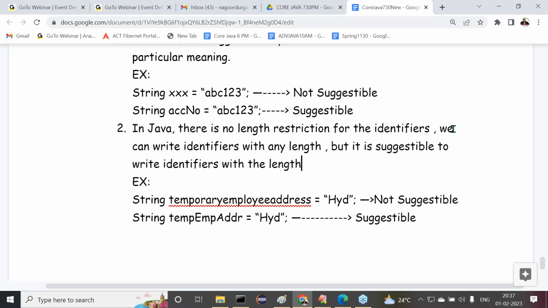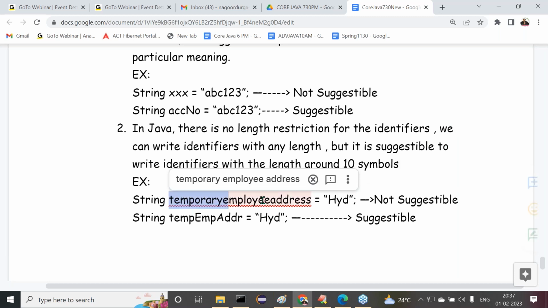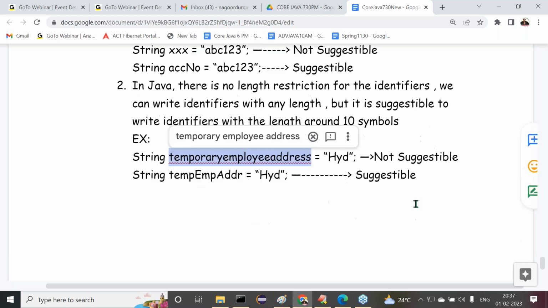with a length of around 10 symbols, maybe one or two symbols more or less. This is the suggestion only. As per human eye contact, words shorter than 10 characters we can read easily. More than 10, definitely we have to put some time to read that statement. So if you write such lengthy identifiers, nobody will accept it. It is not good programming practice. So this is not suggestible, and the second one is suggestible.